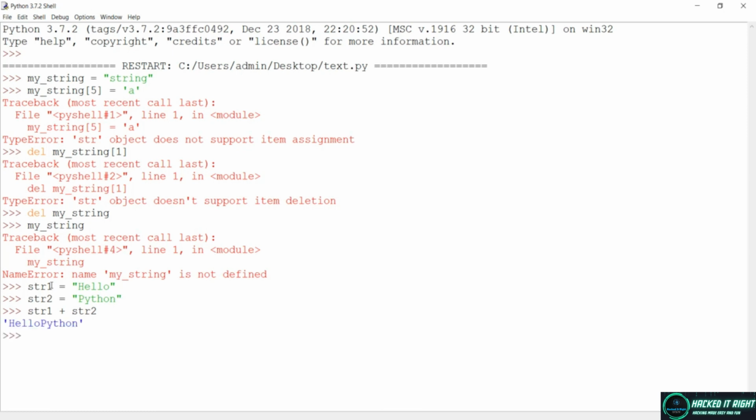You can also do something like multiplication of a string. If you want to get multiple hellos, you can do str1 multiplied by 3 times. So this arithmetic operation is valid in the case of a string. You can multiply your element, and you can also do addition, which is basically a concatenation between the strings. You can do this type of operation in the string.